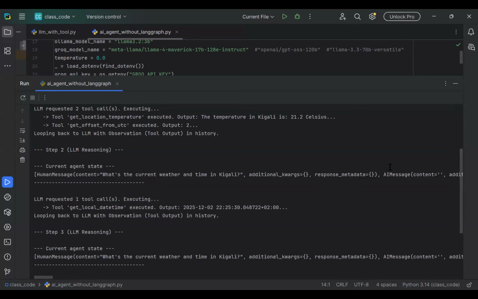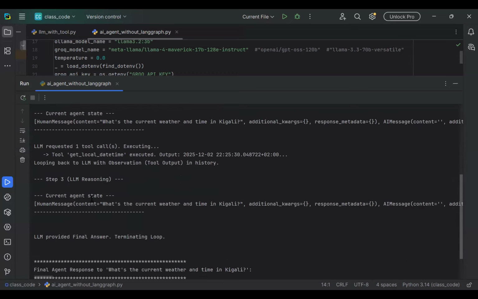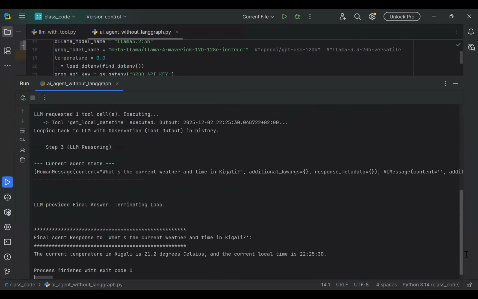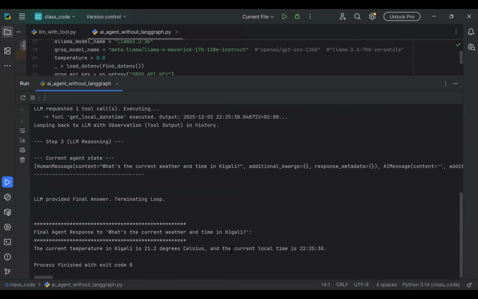hours offset that we retrieved earlier, and this is the output the tool gave, that the time is the same date, but it's 2 hours ahead of Greenwich or GMT. And then the third step does not have a tool call, and so the loop terminates because that's the condition. And then the response from the LLM is printed out.